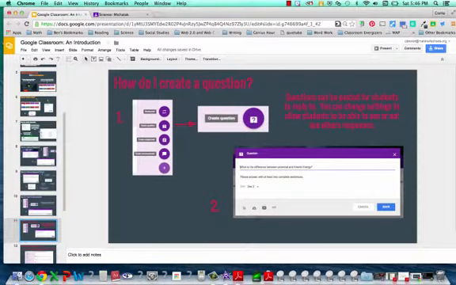You can allow your students to reply to each other. You can reply to your students. And so it's even a way to have a grand conversation of sorts over technology. To create a question, you're going to go about the same way with the plus sign, create question.